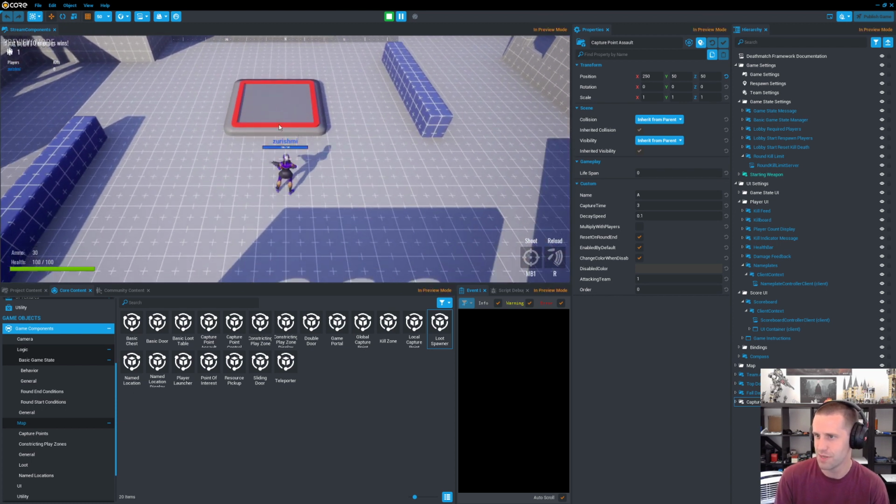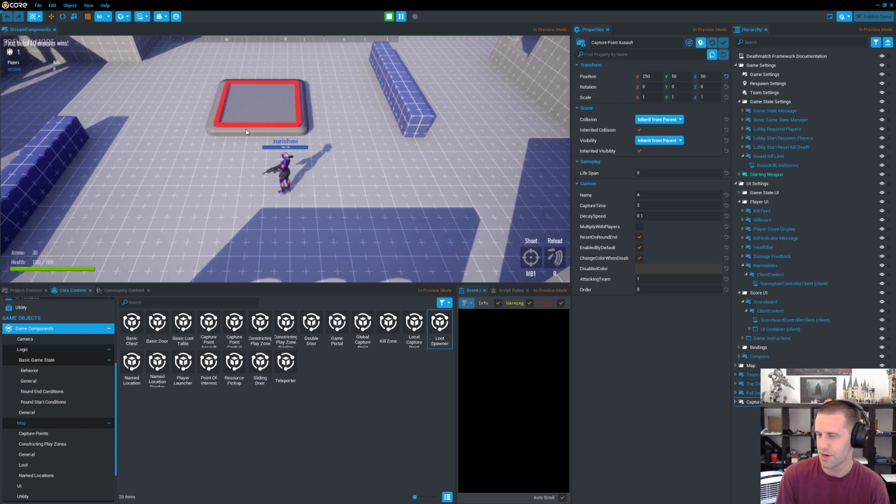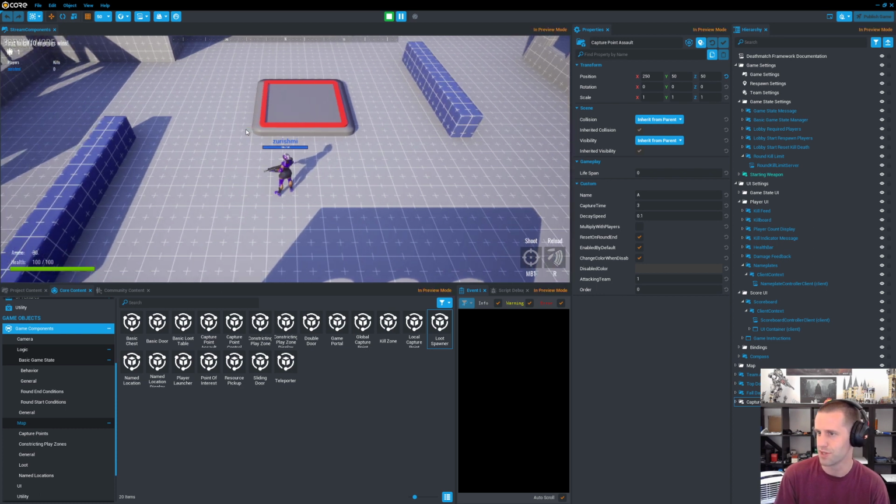The assault point is one team is defending and one team is attacking. The defending team cannot capture it, all they can do is block the other team from capturing it. And the assaulting team can try to capture it, and to do that they have to stand on it and have no one else there, no enemies there. And once they've captured it, it's theirs permanently until the next round starts.